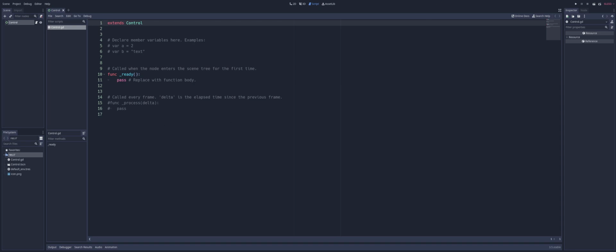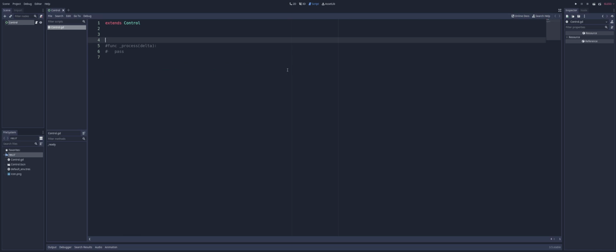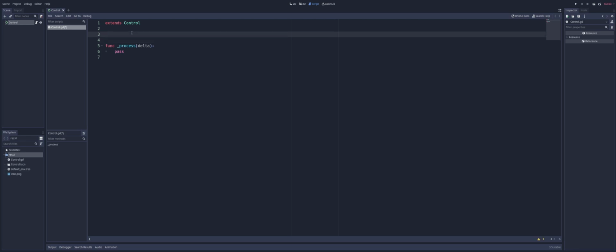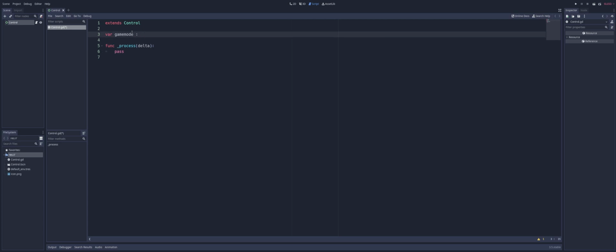So to do this, we're going to create a few different variables here. Let's go ahead and start creating variables. I'm going to have one for my game mode so that we can track that, and I'll have that set to 0 by default.